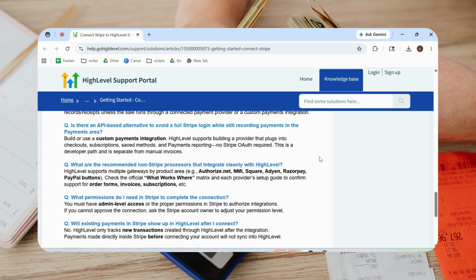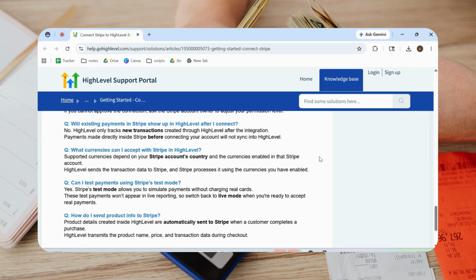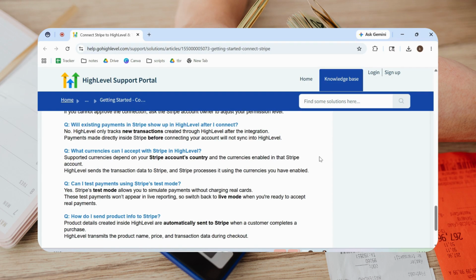It is also important to make sure your Stripe account is fully verified because incomplete account verification can limit payment processing features. Checking your payout settings and business information inside Stripe can help avoid delays later. Within just a few minutes, you can start collecting payments directly inside your GoHighLevel system without needing advanced technical knowledge.